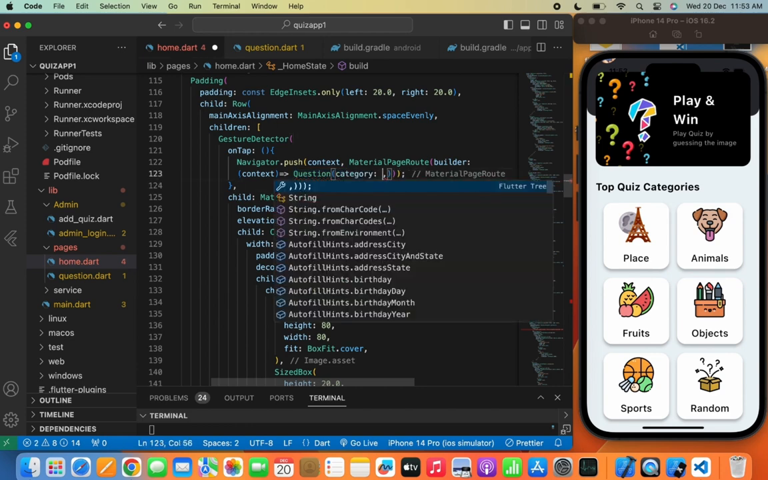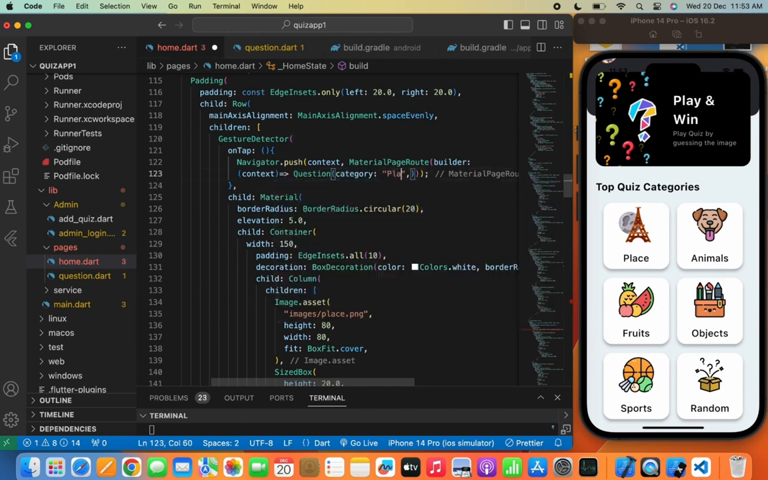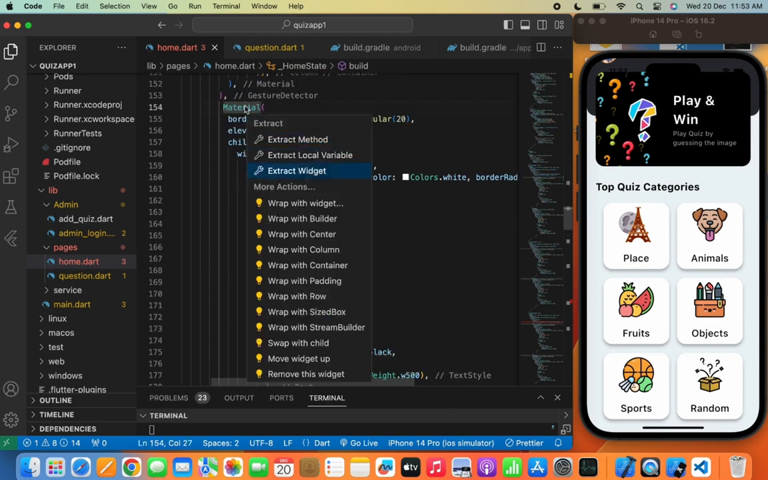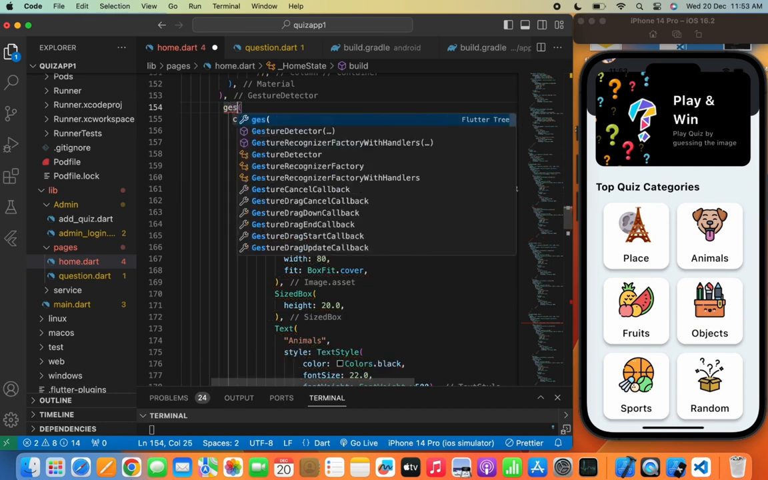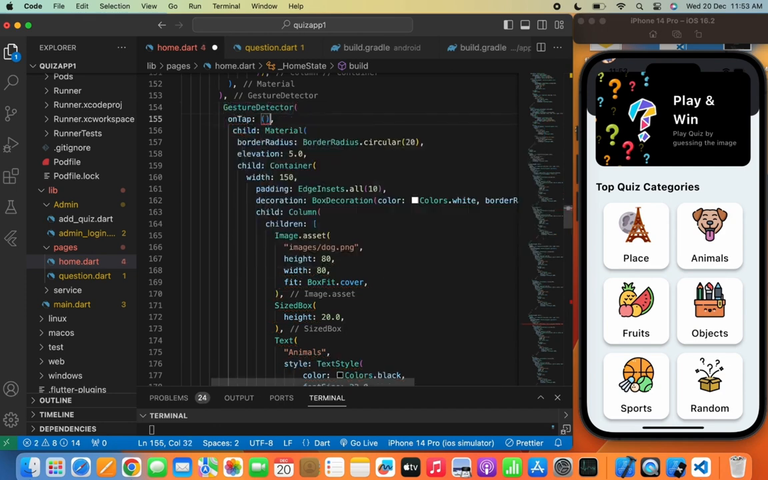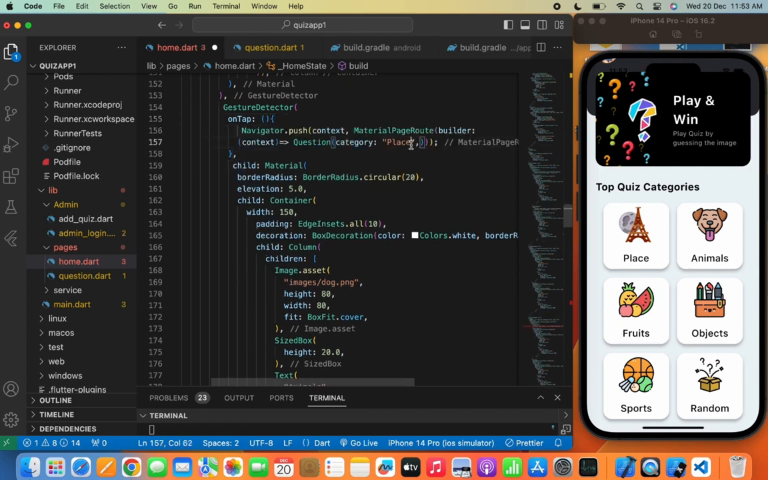Now let's move to the home and in the question we'll pass a string name place which will be our category name. Now we'll copy the same navigator function from here and we'll do the same for animals, fruits, objects, sports, random.